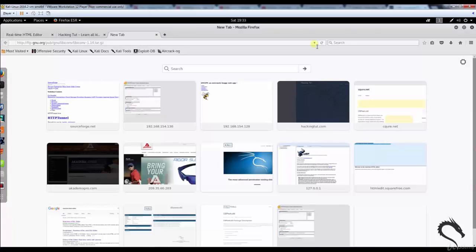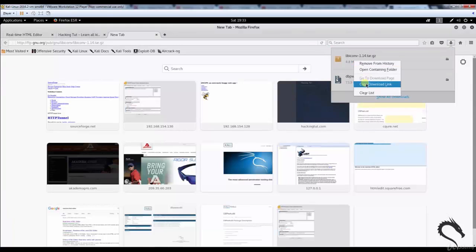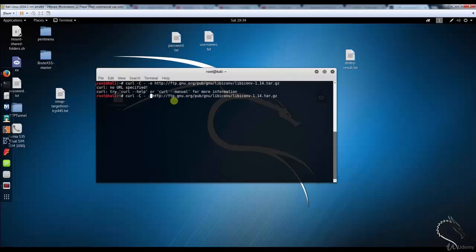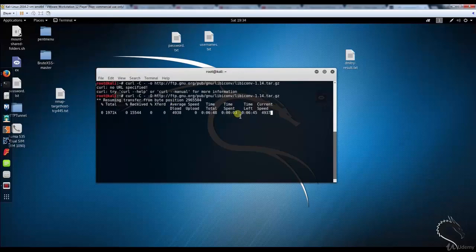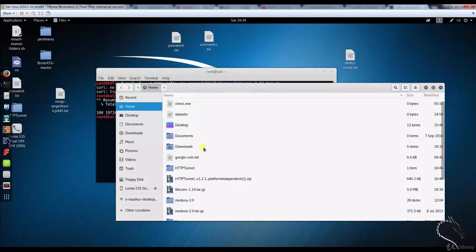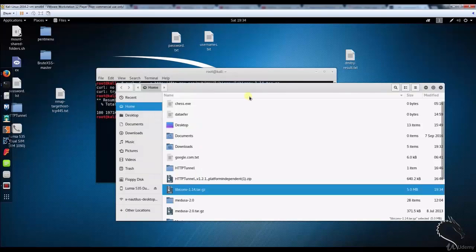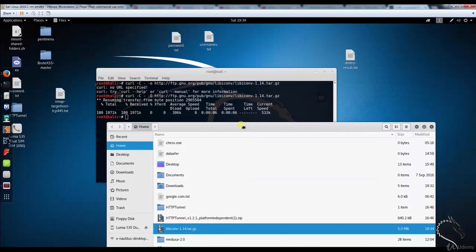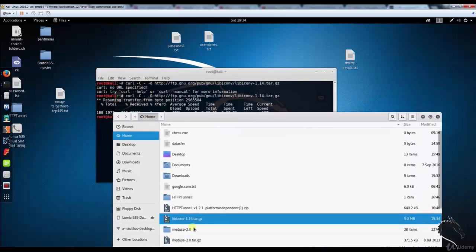Let's open a browser. Here I downloaded a gz file. Let's copy the download link. Type curl -C - -o and paste the URL here. Here you can see the download manager, download speed, total time, time left, etc. Download is completed. Let's see the file. It's in the root directory. Open up the directory. Here you can see that the libiconv 1.14 tar.gz file is downloaded successfully.